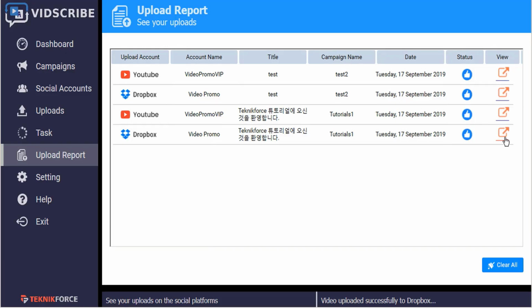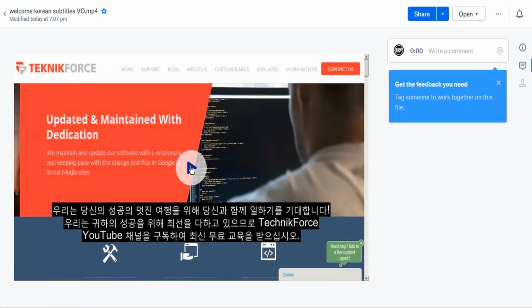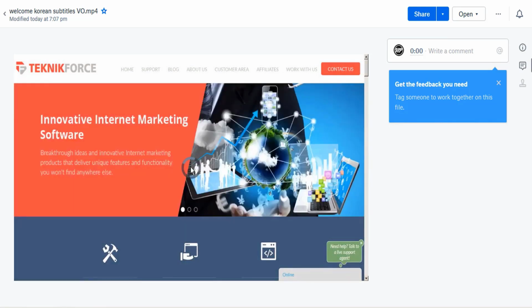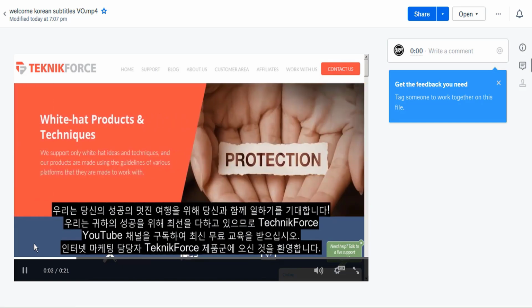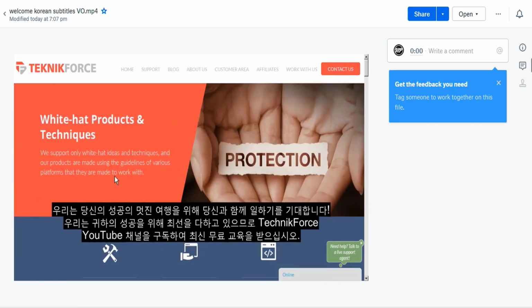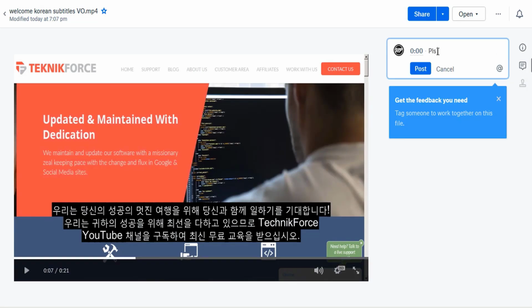And next we'll check out Dropbox and we'll check that link. And we'll just review that. Of course, Dropbox allows us to add our comments. Please review for approval.